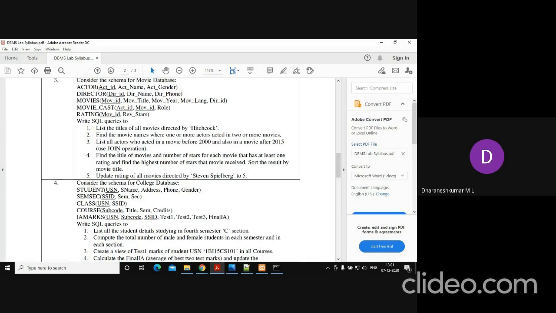The second query says find the movie's name where one or more actors acted in two or more movies. You should also find the movie name. Suppose there are actors acting in two or more movies, then you have to display that one. So for this, I have to find the movie name, which I can retrieve by using the select command. I have to select the movie name, which is nothing but the title from the movie table.